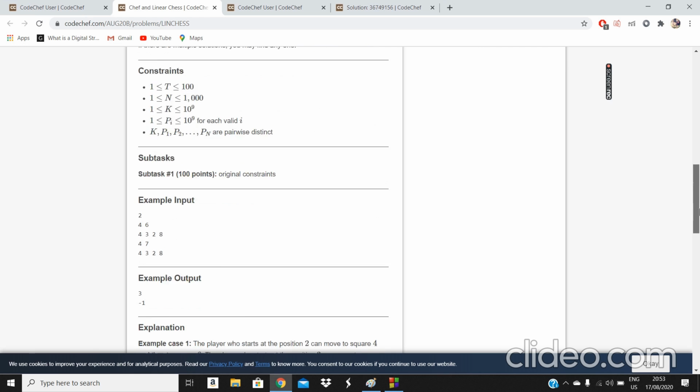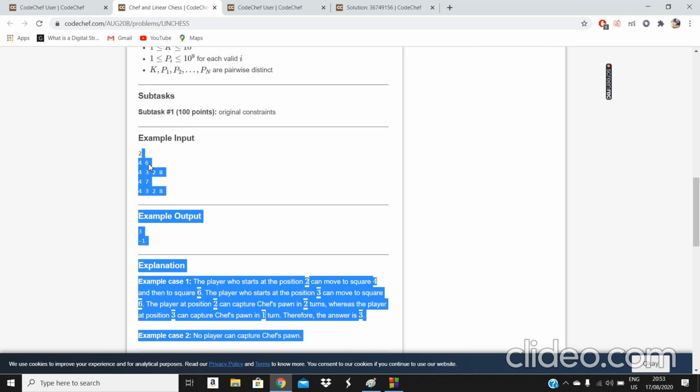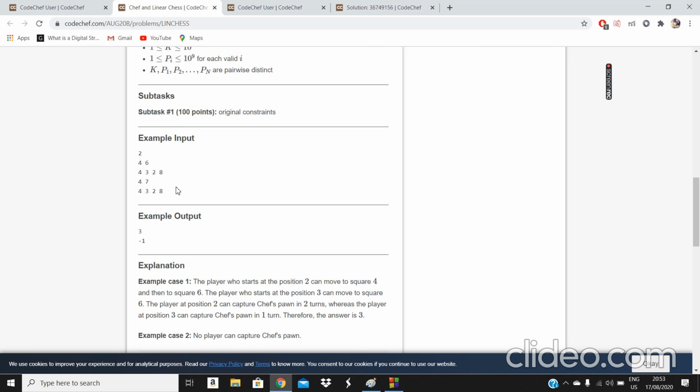But I'm just going to go through one of the example cases here so you get an idea of what it's about. You can read the problem on Codechef if you want. It's probably easier that way. Okay, so we have two test cases. The first test case takes in 4 and 6. What this means is 6 is the square we're going to be on for this case, and 4 is the number of people we're playing against. So we have 4, 3, 2, 8, which are the 4 people and their 4 individual squares.